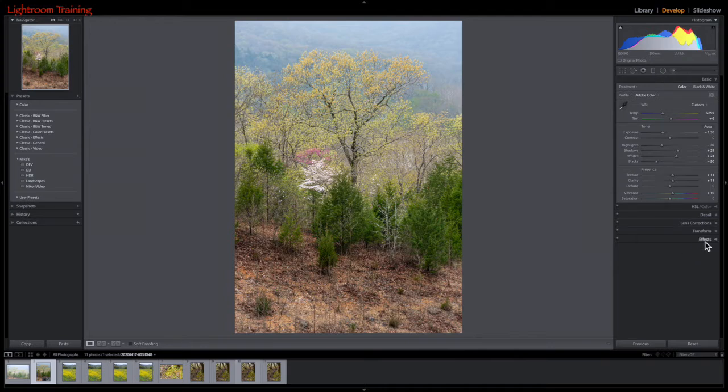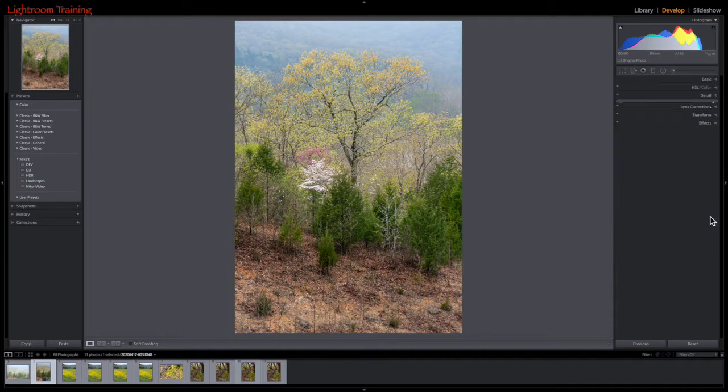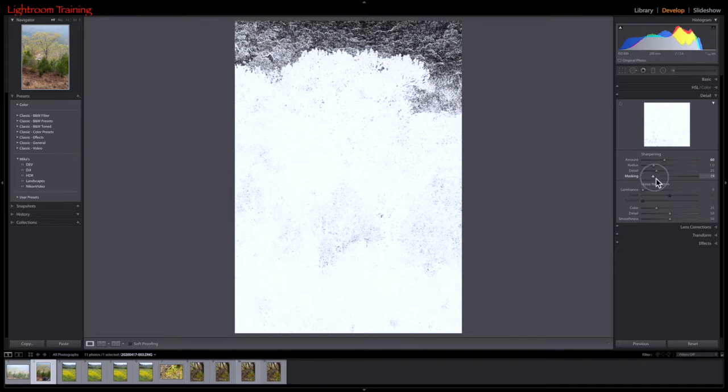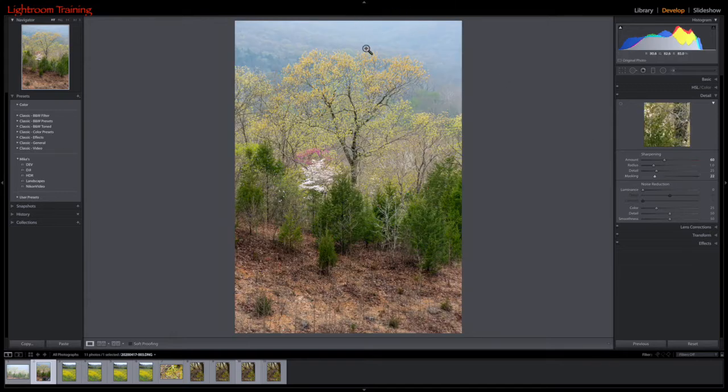I'm going to go ahead and look at my detail. Sharpness is already 60%. Because there is no sky, I'm going to pull down my masking, and if I hold my option key, you can see where the white is where it's getting sharpened. I don't want the background sharpened as much, so that was all in black.